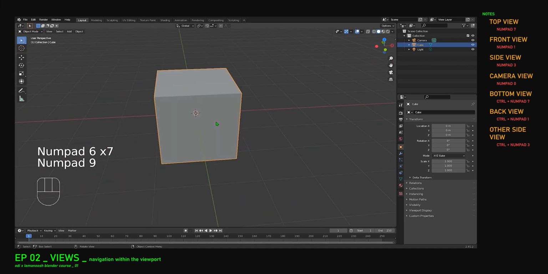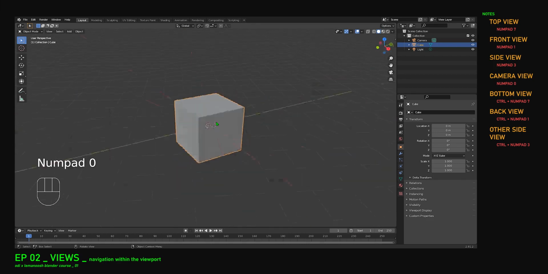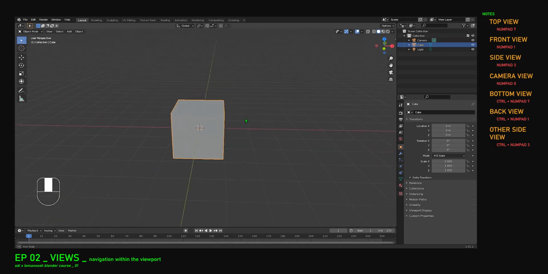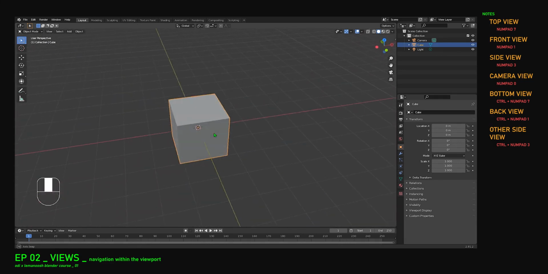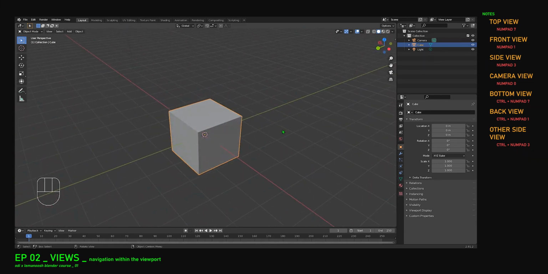And then 9 will be looking in the opposite direction of where you are. And finally 0 will be the camera view. This means, or at least you need to have a camera, but in the basic Blender scene there is a camera, so you can toggle it. And if you just use the middle mouse button, you will extract yourself from the camera and go back to the normal perspective view.